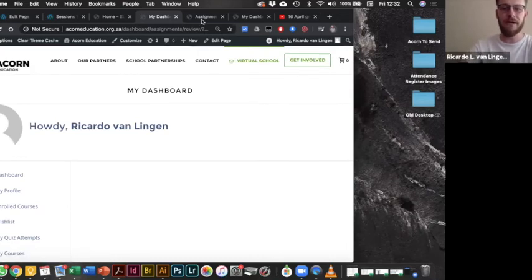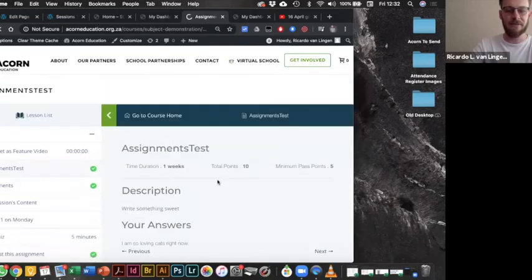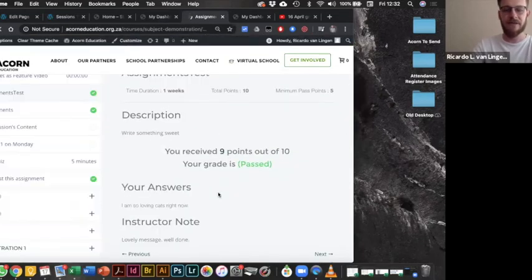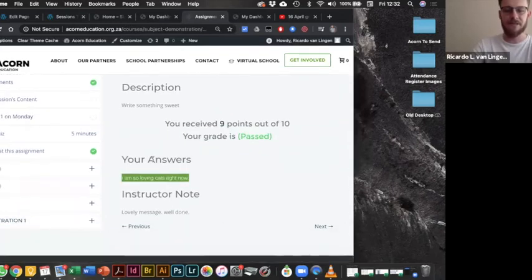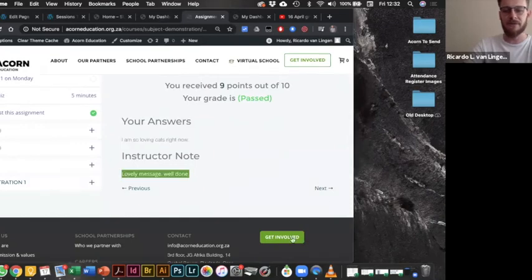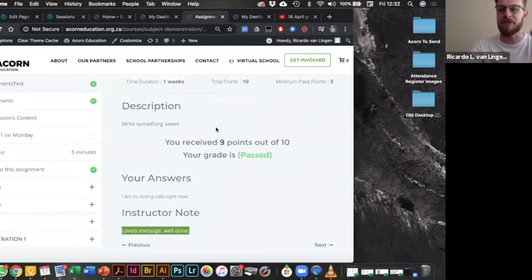What the student will be able to see is in that assignment that they've done, they'll see that there is 9 points given and I've passed it. My answer was that the teacher and the instructor said, lovely message, well done, and I can go to something else. Again, I don't think there's any pressure for the educators to do this instantly like I just have. I don't think students are going to wait anxiously for their marks to get miraculously marked as they go, especially with assignments. Whereas with quizzes, they will see results instantly.